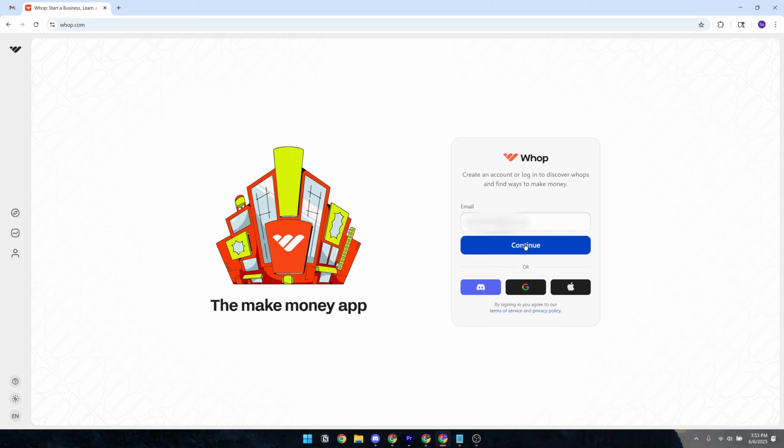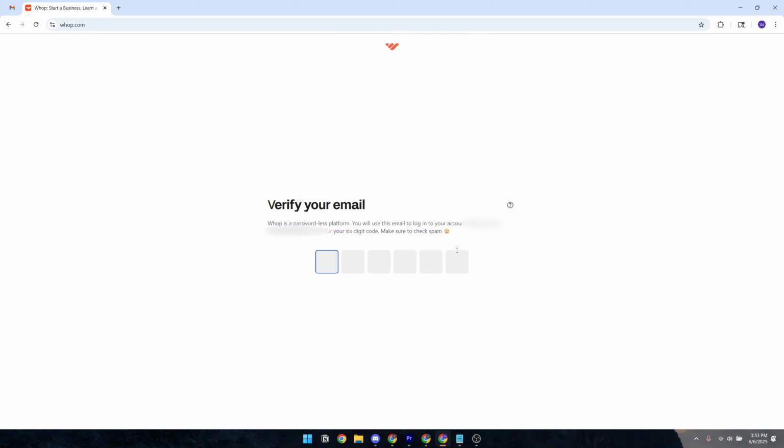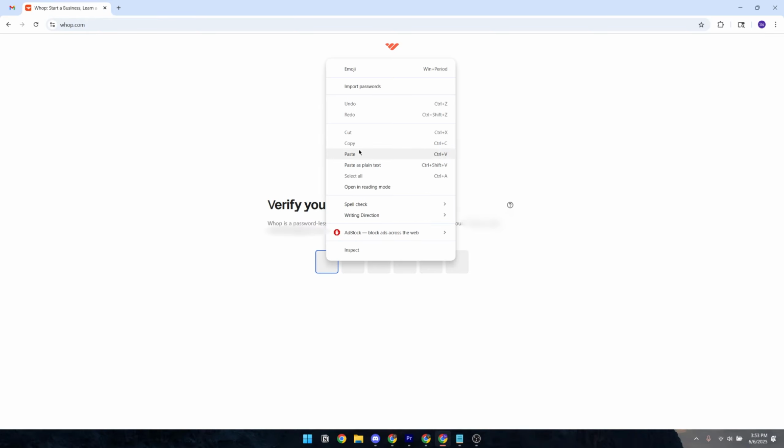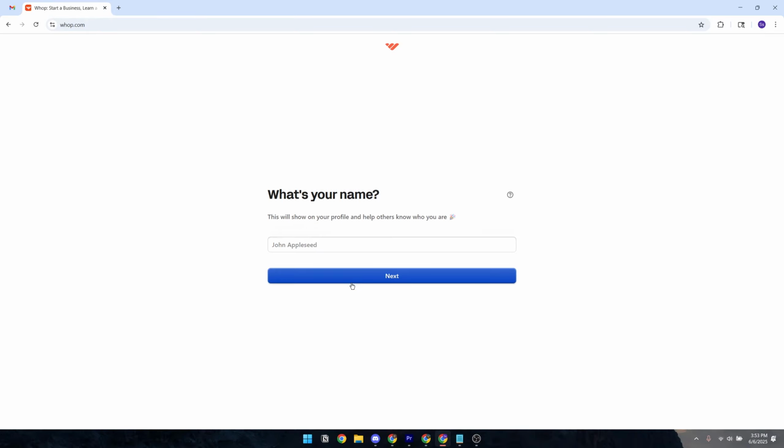Enter your email address carefully. This is where they'll send a verification code. Click Continue. Then check your inbox for a message. If it's not there, look in your spam folder. Open the email and copy the 6-digit code. Return to the site and enter the code to verify your email.